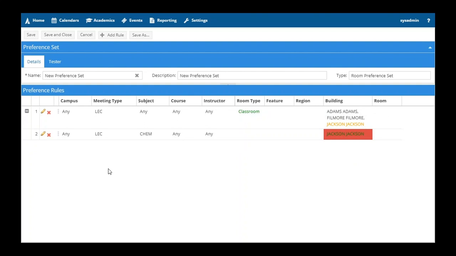You can continue to build as many rules as needed, and then click Save or Save and Close to save your preference set.